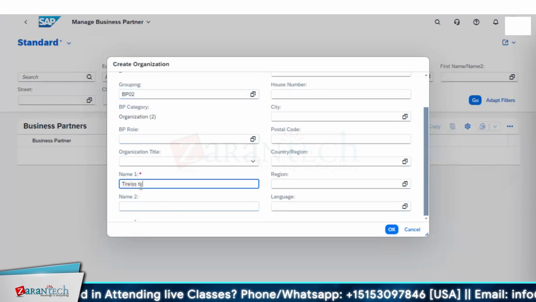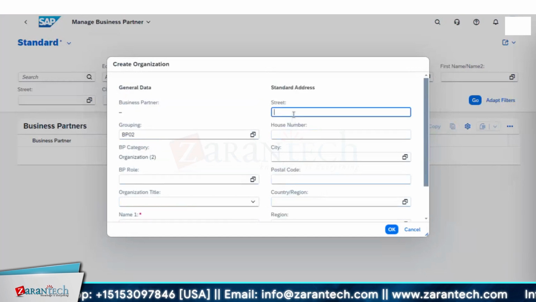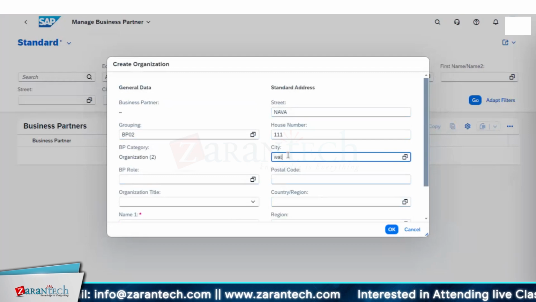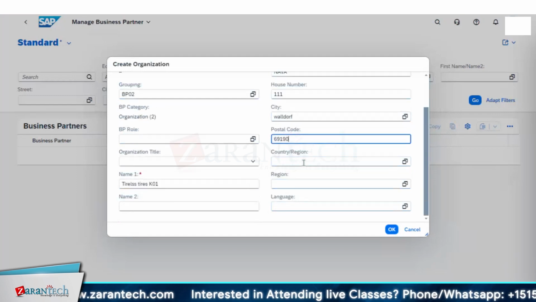Giving the same data that we have given last time here. The country, put the region also. The language also will be better. And simply say OK. Okay, so now we created this. So we got all these things, right?